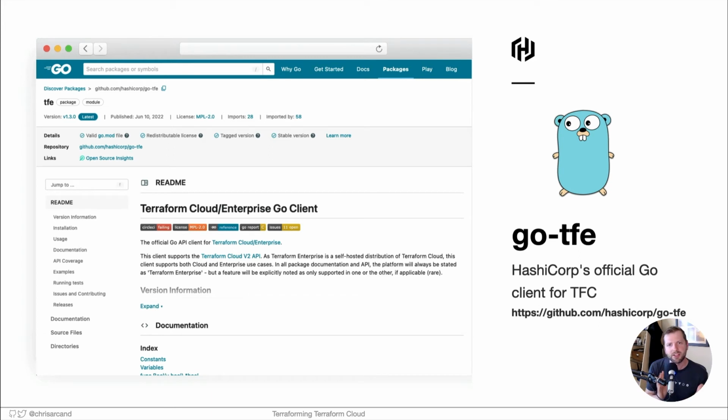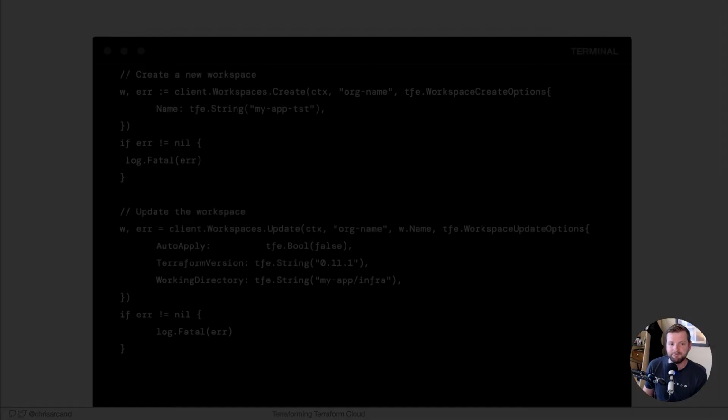By the way, it's called GoTFE, so the TFE designation is kind of a historical term. The service used to be called Terraform Enterprise, now it's called Terraform Cloud, and the on-prem version is called Terraform Enterprise. Whatever, the most important thing to remember is that when we say TFE here, it's really Terraform Cloud and the on-premises version of Terraform Cloud, which is called Terraform Enterprise.